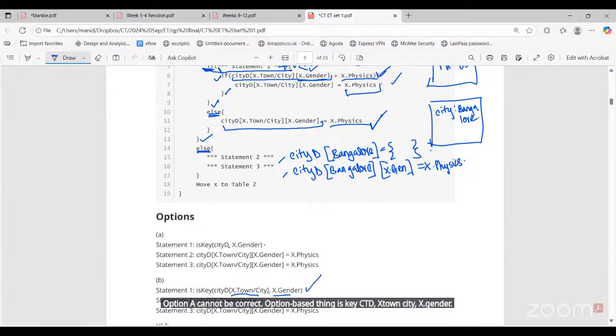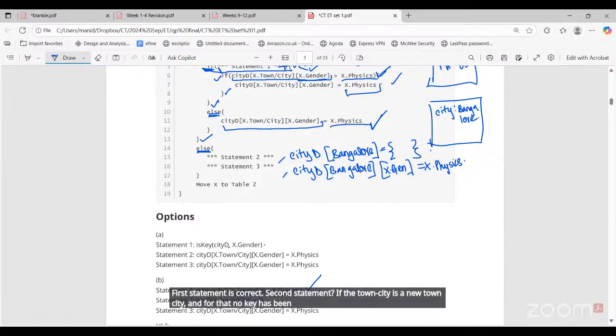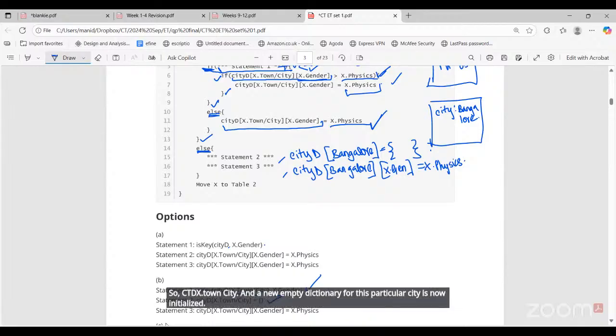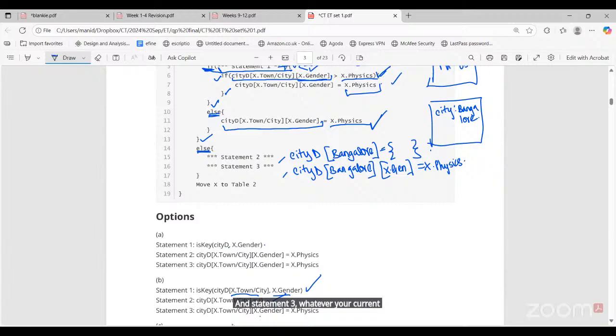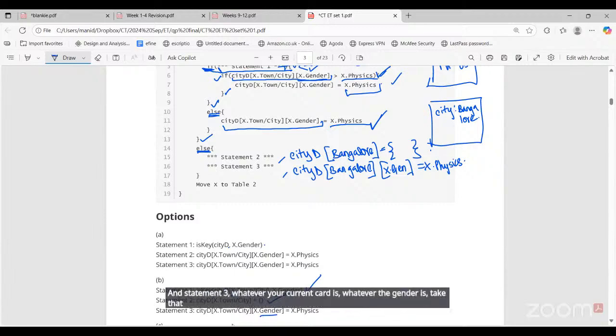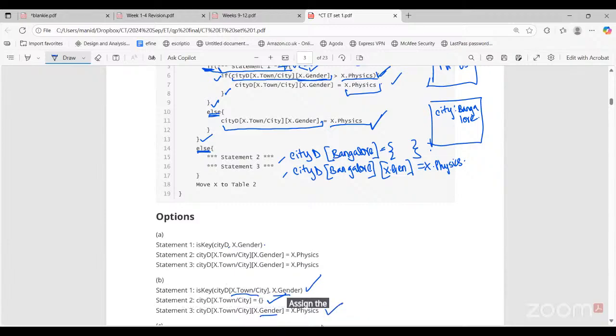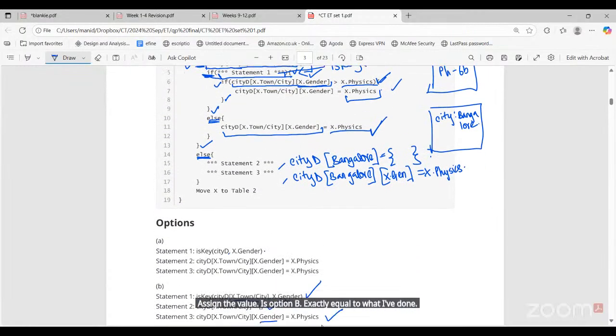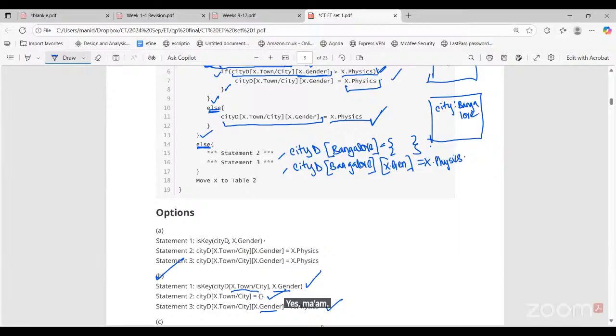First statement is correct. Second statement, if the town city is a new town city and for that no key has been created yet, you have to create a key. So city D of town city and a new empty dictionary for this particular city is now initialized. And statement 3, whatever your current card is, whatever the gender is, take that gender and assign the value. Is option B exactly equal to what I've done? Yes, ma'am. So option B seems to be correct.